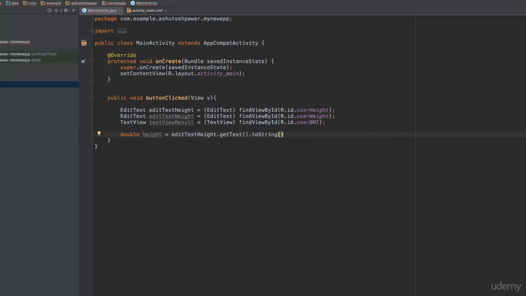Now one thing to note here is that the value we get from this code right here is going to be a string value, and this variable right here is a double variable. So what you need to do now is convert the string value into double.